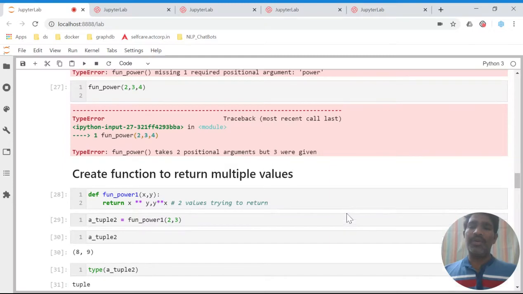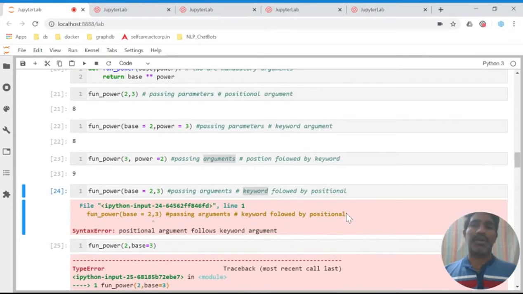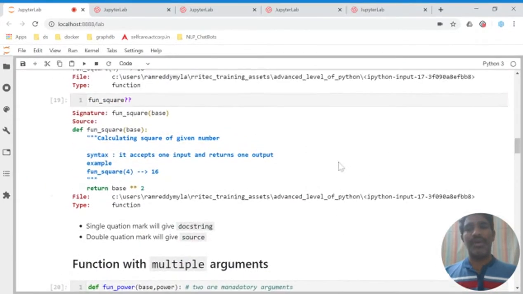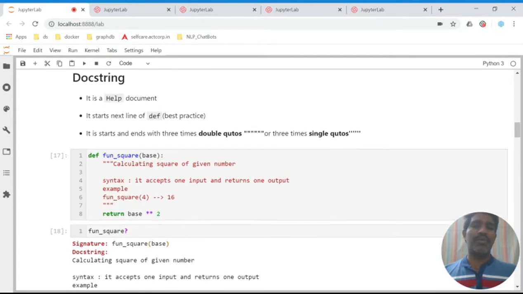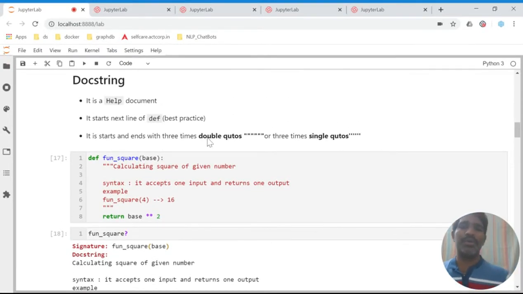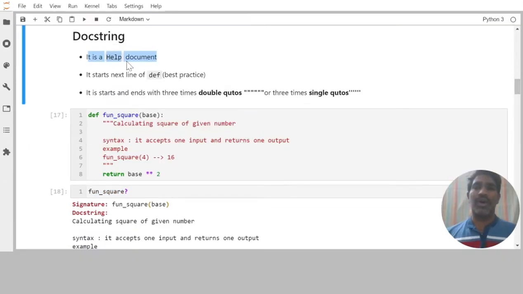How are you going to document your work? At the end of the day, whatever you are doing here is reusable. The moment I say it is reusable, we have to prepare some help document. Here we have the help document that is technically known as a docstring.